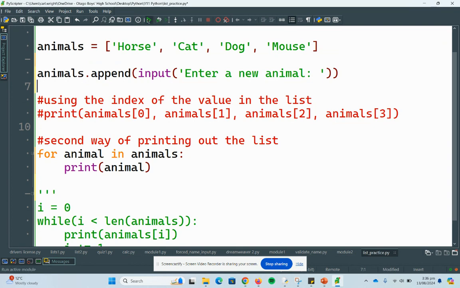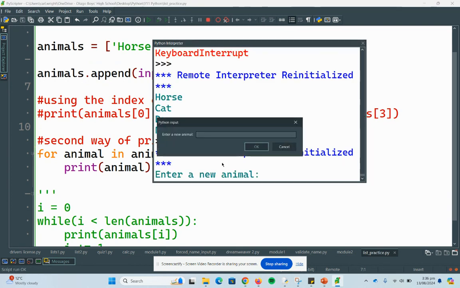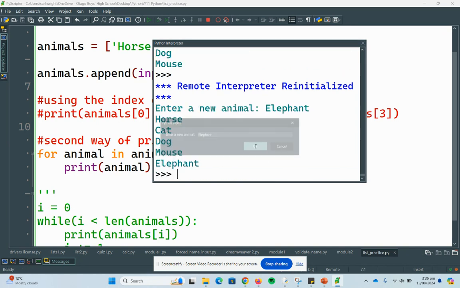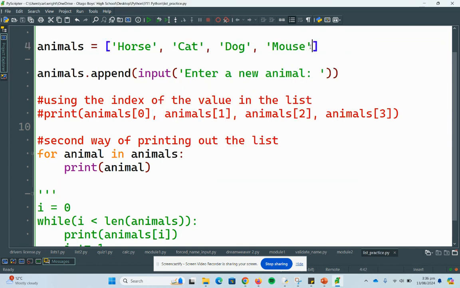Okay, let's run it and see if it works. Okay, enter a new animal. Let's add elephant to our list and see if it works. Yep, we've got a horse, cat, dog, mouse, elephant. Okay, cool.